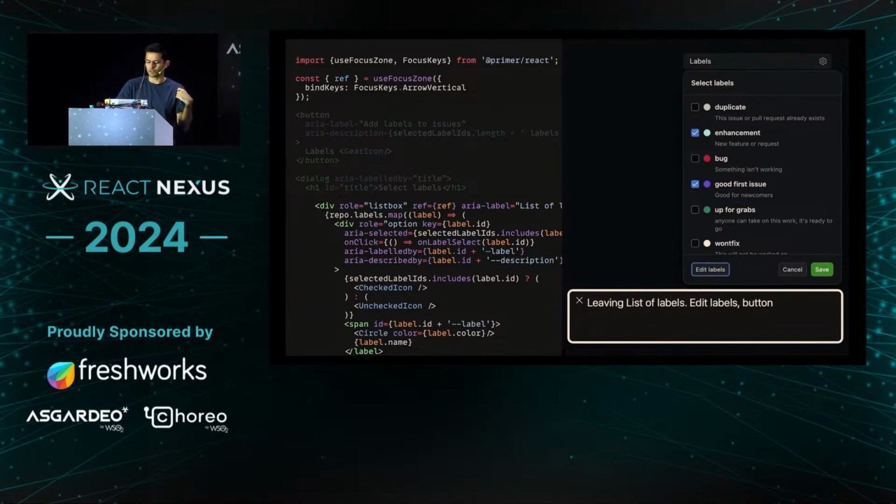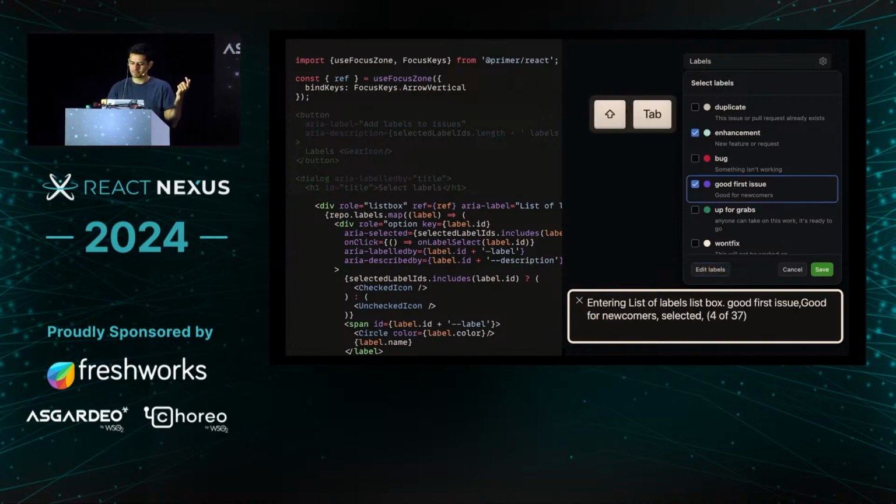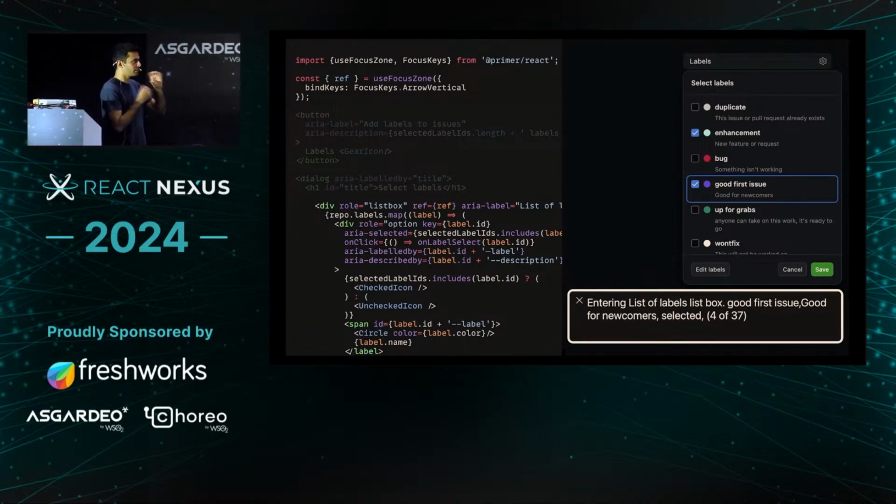And it takes me out of the tab list, or out of the list of labels, and actually announces that now you're leaving list of labels. So if I press Shift Tab, it will also take you back in. Entering list of labels list box. Good first issue. Good for newcomers. Selected. 4 of 37. So we've created these two widgets that can have their own independent selection.